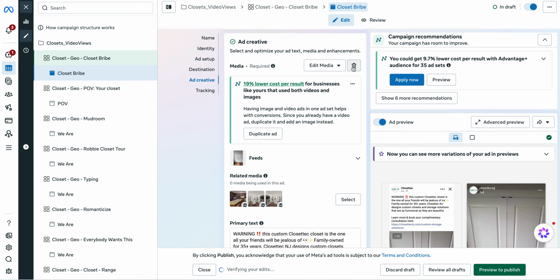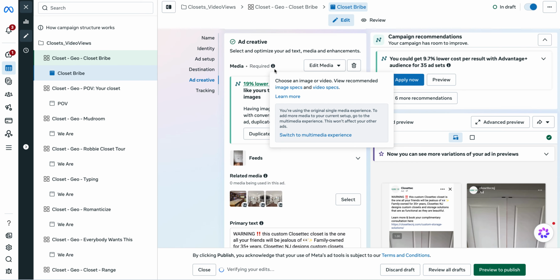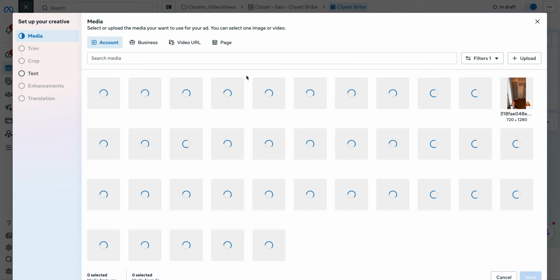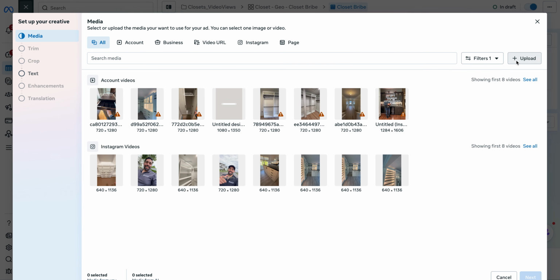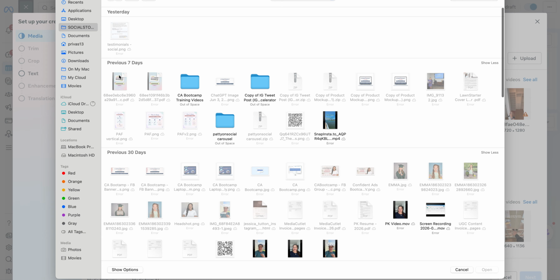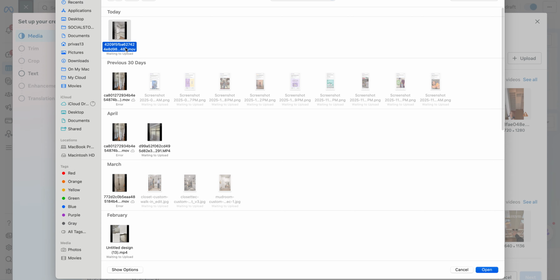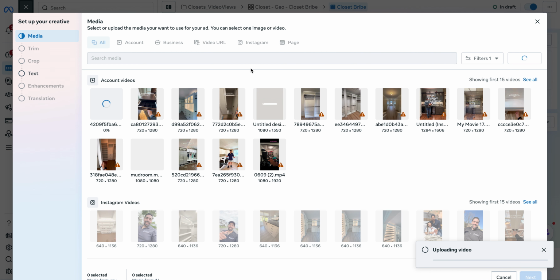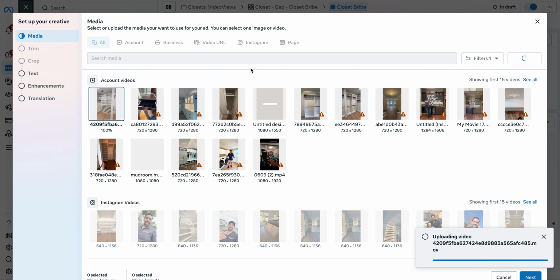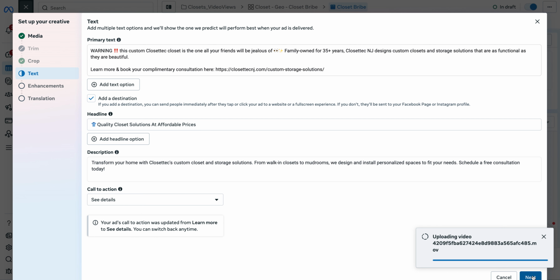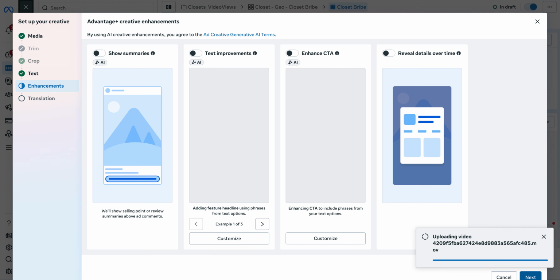Here's where the media is. So we're going to trash that. Upload the new video. My folders are a mess. Ignore that. Okay. I just skipped through the text because I'm going to work on that in a second separately.